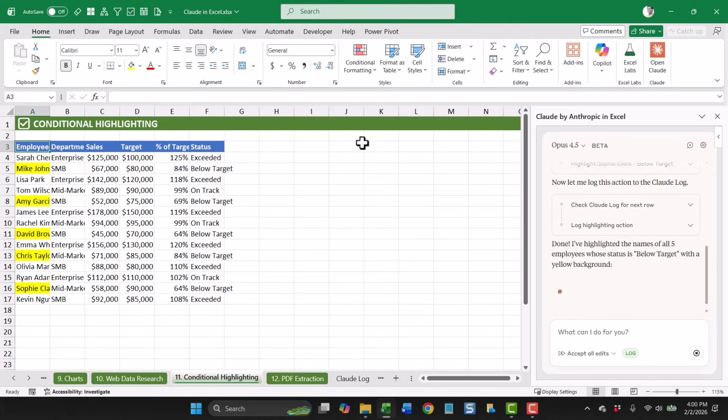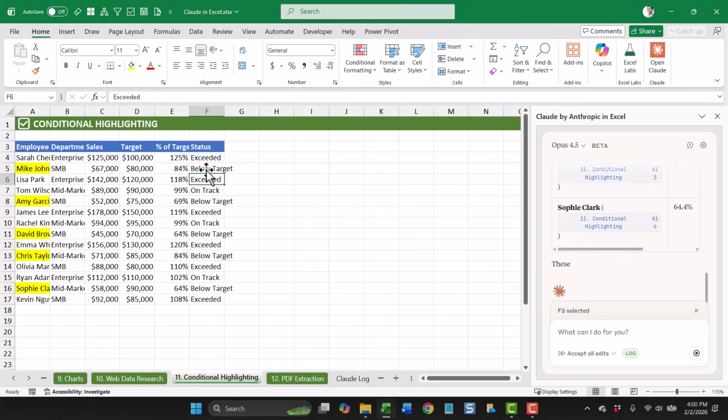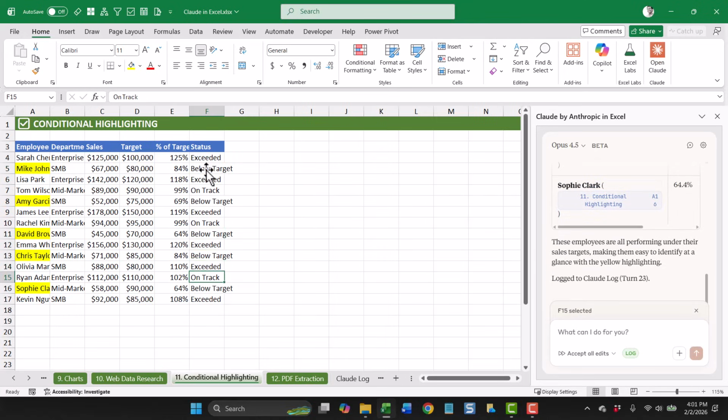So you can see it has done that. I can manually see that these are correct. So if you're working with a small data set and you just want to quickly highlight a few cells based on a few conditions, you can just ask Claude to do it instead of manually doing it.